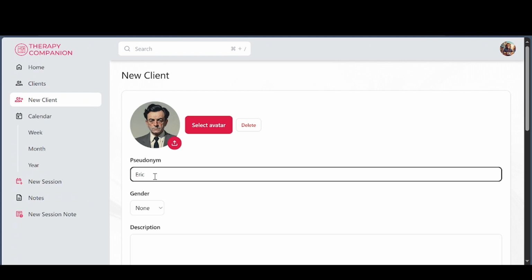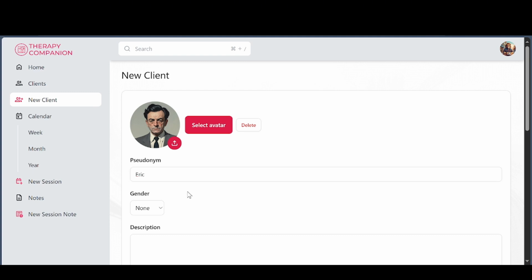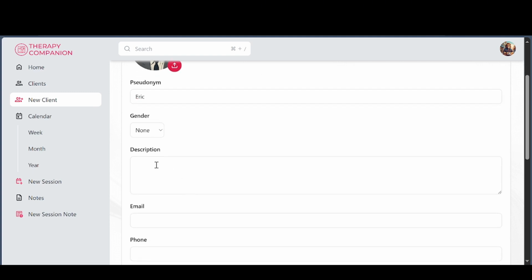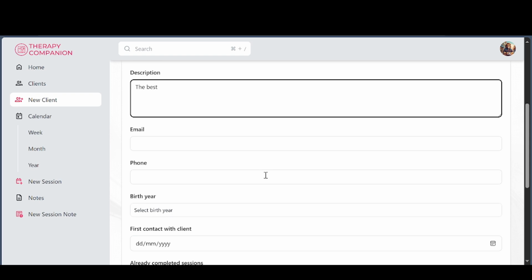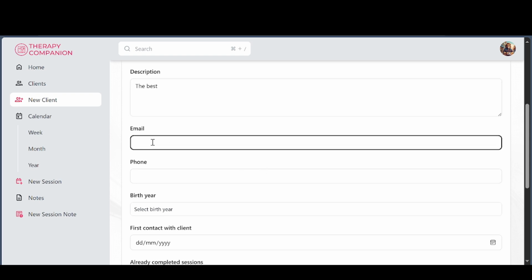Entering basic client information is optional, you only fill in what you need. For the calendar and email reminder system to function, we suggest entering the client's email address. If you choose not to, the app will still work, but without automatic notifications.